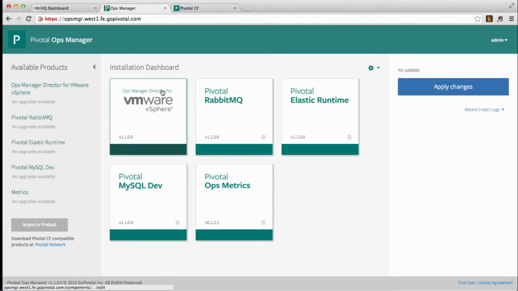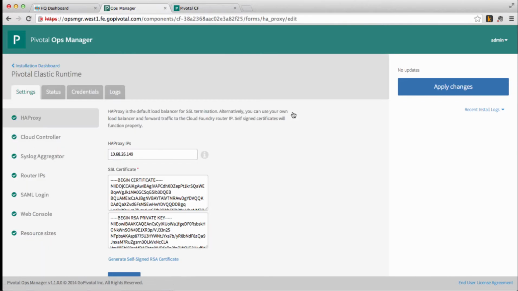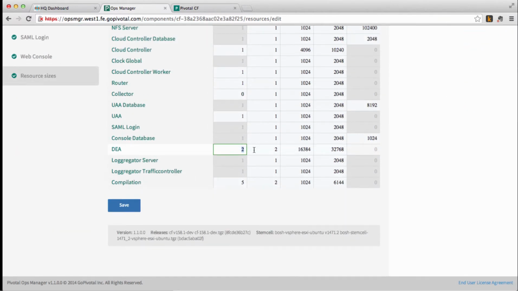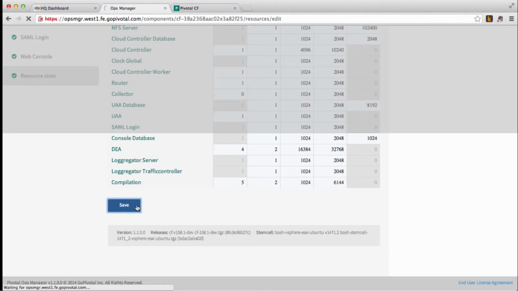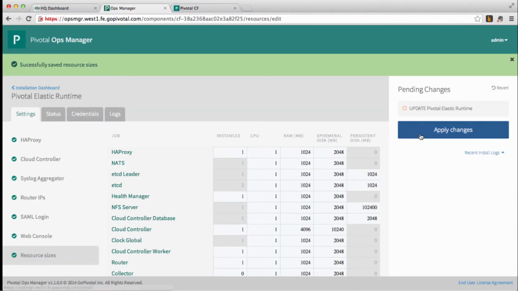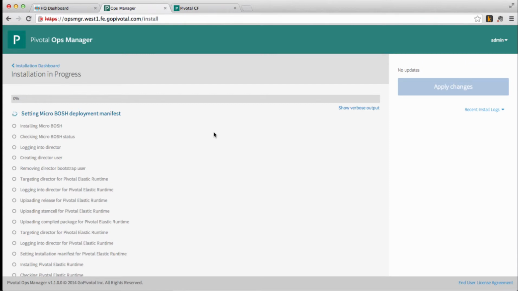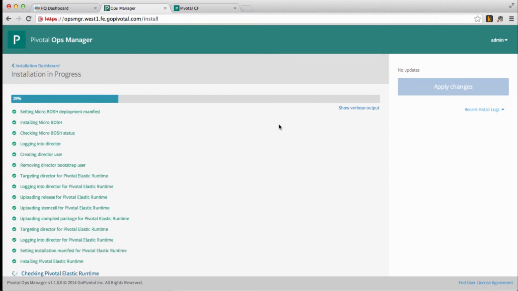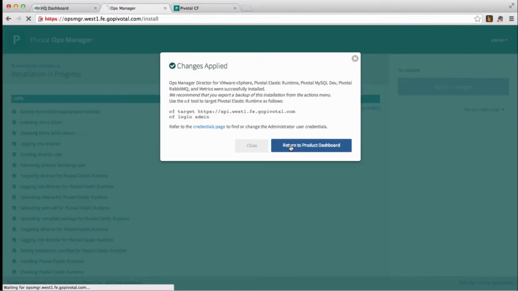So let's use Operations Manager for it. Let's detail the Elastic Runtime, click on resource sizes, and provision 2 additional DEAs. Save it, and apply changes. It will take a few minutes for Operations Manager to provision 2 additional DEAs. When it's done, let's return to our dashboard.